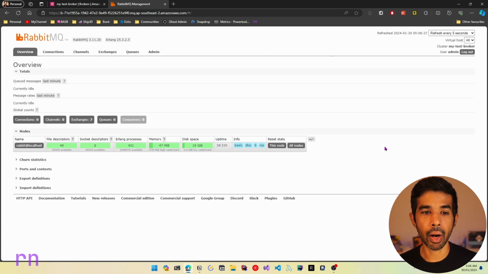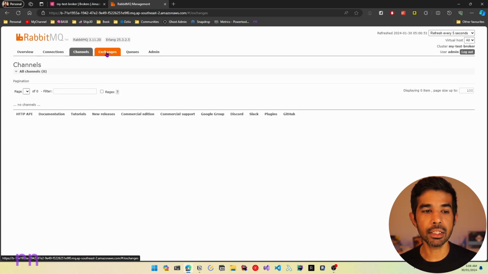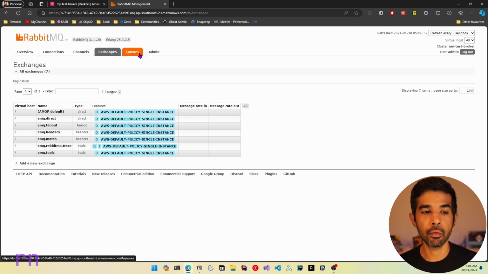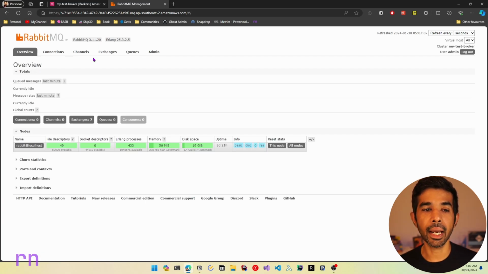Now this takes you to the RabbitMQ web console where you can see the different options that are provided by this instance. We will start to explore some of these tabs in this video and also in the later videos. Let's see how we can start connecting to this from a .NET application and start to send and receive messages.